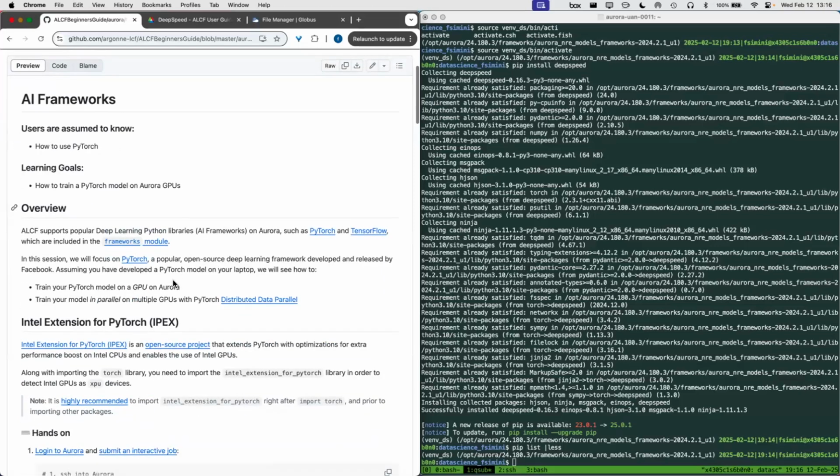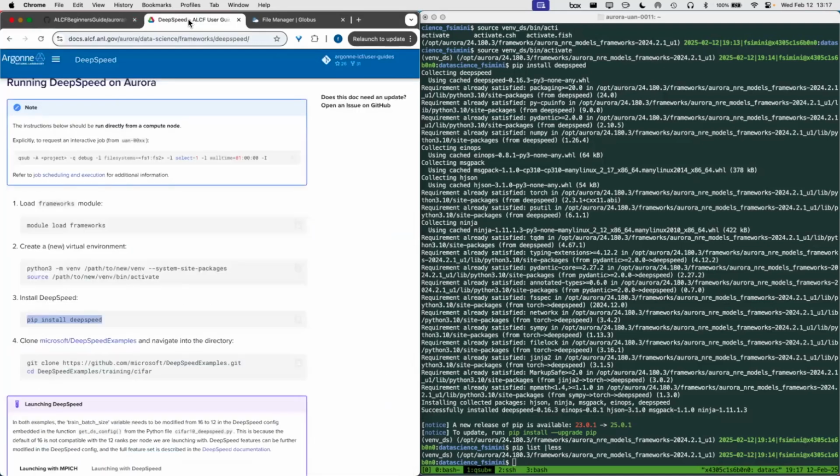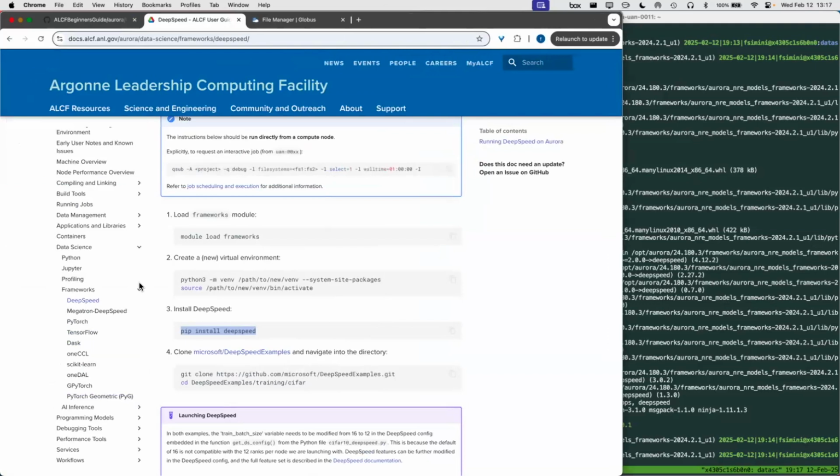So let's start. As I said, we have several AI frameworks available. And in this session, we will focus on PyTorch because it's one of the most popular Python libraries for training and doing inference with neural networks. However, very similar changes to what I'm going to say will also apply to TensorFlow, for example. And you can also refer to, again, the documentation.